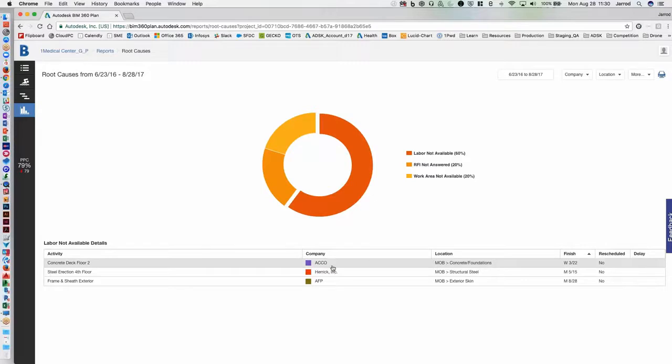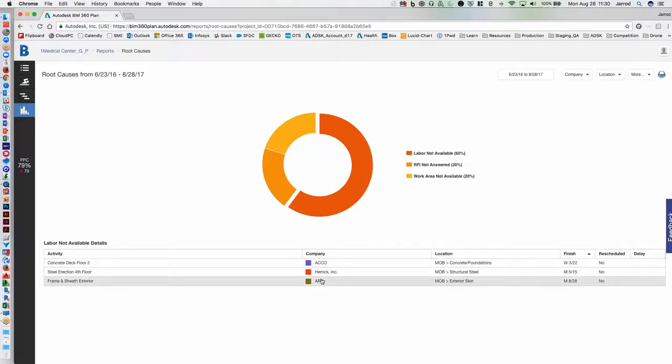ACO here or even this AFP because of their high percentage of incomplete work. And you can see that labor not being available is, unfortunately, a bad thing when it comes to being able to bring execution of work to bear.